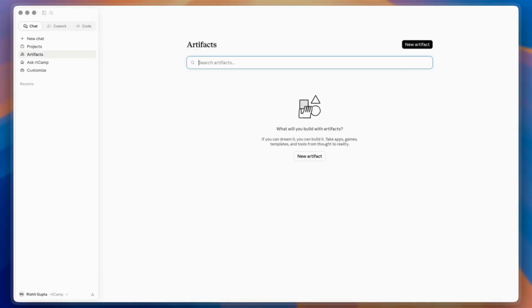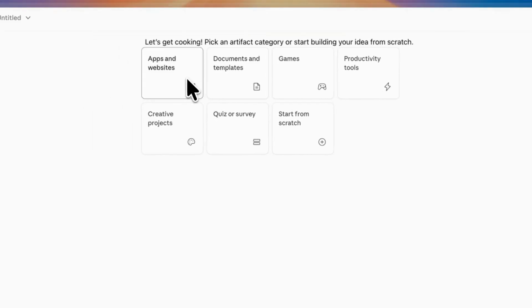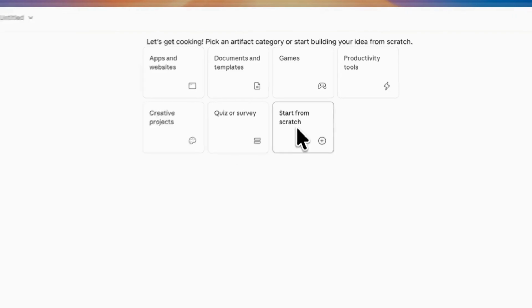Now let's talk about artifacts. Artifacts are a feature in Claude AI platform that turns AI workspaces from standard chat window into visual and interactive software environment. So let me show you how you can create an artifact. You can head over to artifacts in chat, and then you can click on new artifact. Let's say there are multiple options. You want to build an app or website, document or template, games, productivity tools, creative projects, quizzes or surveys, or you just want to start from scratch.